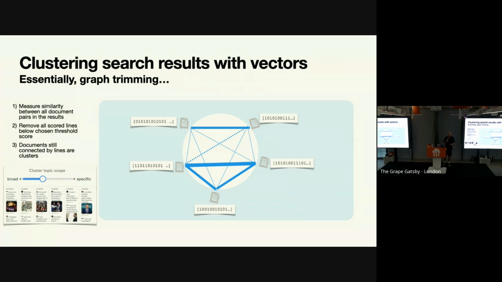And if you cut the weak lines here, you might end up with 2 clusters: the 2 documents at the top and then 3 at the bottom. So that's all I'm doing when I'm moving the slider in my demos: I'm just filtering out weak connections between the documents, and I end up with these nicely organized clusters of all the various different news articles.